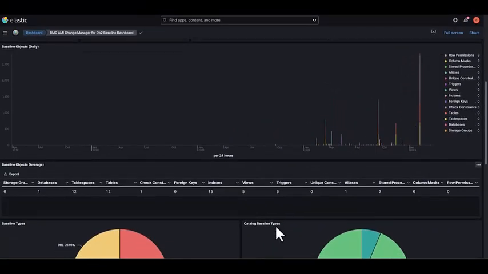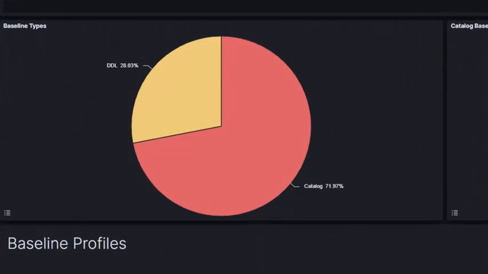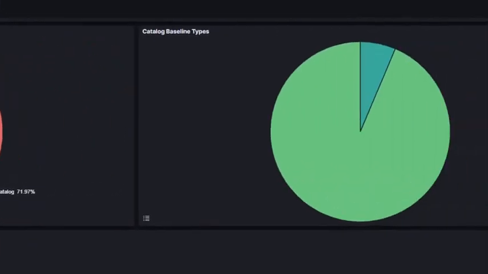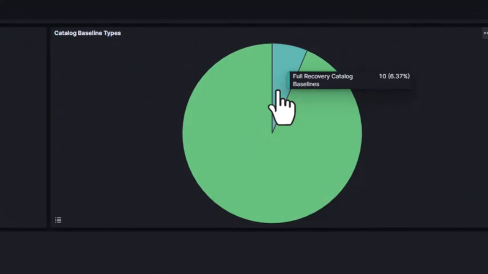With baselines, there are two types. There are catalog-based baselines and DDL-based baselines. Most customer sites, it's going to depend upon how you're using the product. With us for development here, you're able to see that on average, we were taking about 28% of our baselines were actually DDL, with the majority of them coming from the catalog. And then I was mentioning full recovery baselines earlier. Looking at this gives you some information on that. Out of all of the baselines that we have taken on this subsystem, about 6% of those were full recovery baselines, where we were taking a full snapshot of the schema and of the product data.